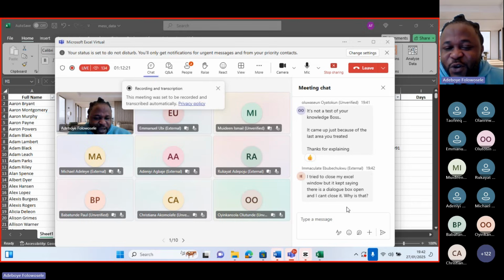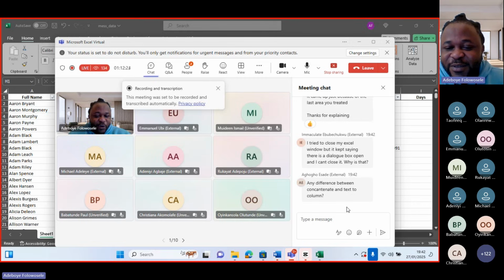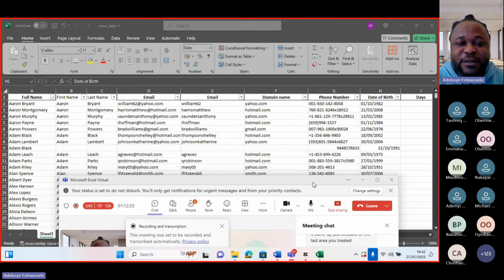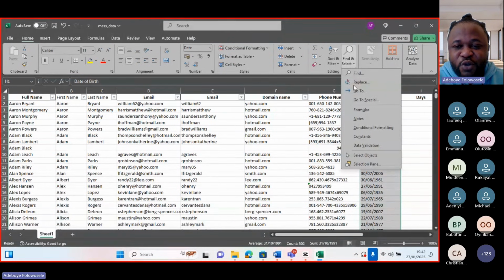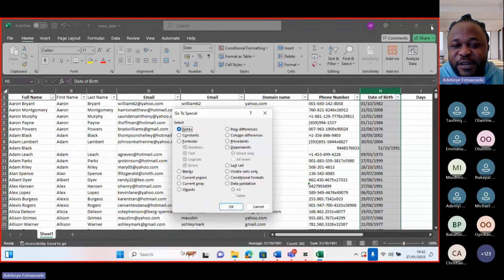Yes, okay. I tried to close my Excel window, but it kept saying there's a dialog box open. Let me tell you what is happening there. Look at what just happened. If I try to close this up here, it will tell me that I have a dialog box open too. My own type of Excel will not tell me that, but maybe your version, you can see it's making noise that I can't close it.